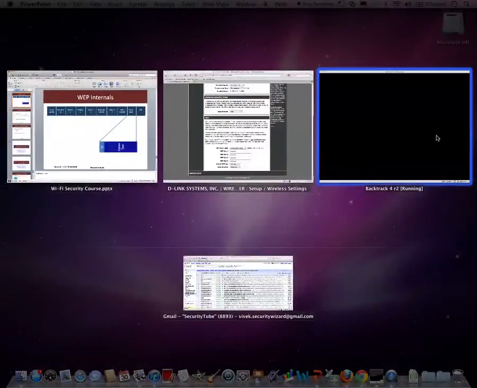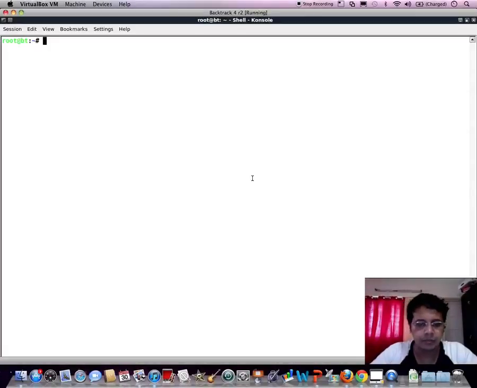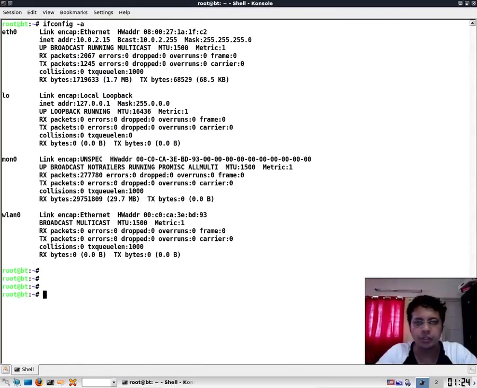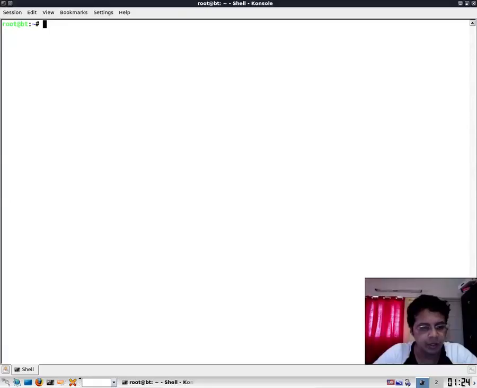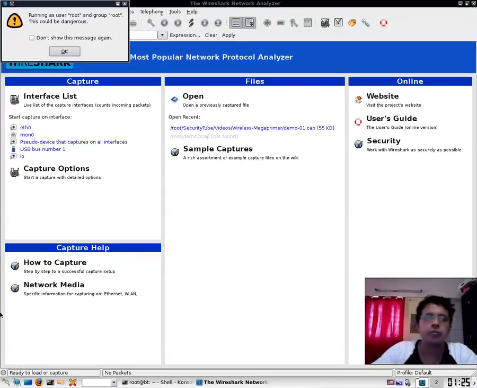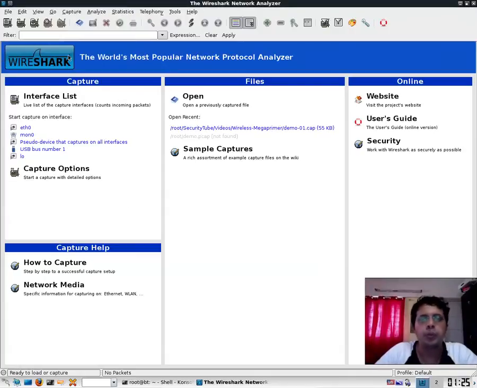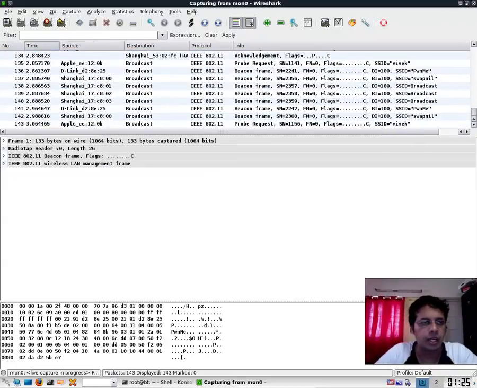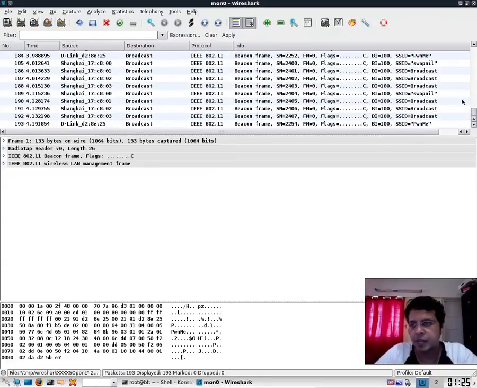So let me bring up our hacker machine, and I already have generated an interface mon0, etc. So I'll just skip that part. Let me quickly run Wireshark. So I've configured an access point called PwnMe, which is running WEP. Let me start sniffing on the mon0 interface, and I'm able to see broadcast beacon frames from that, if you notice here.